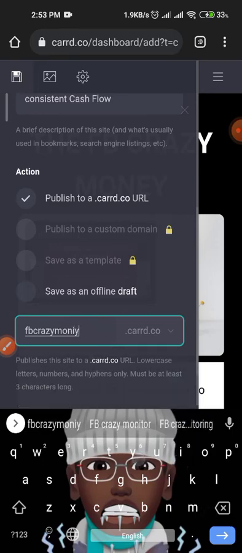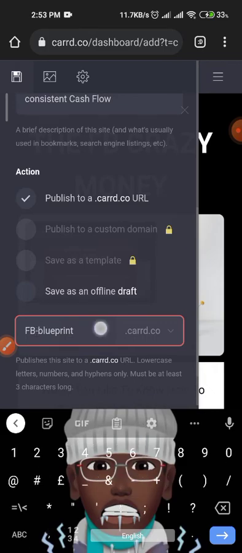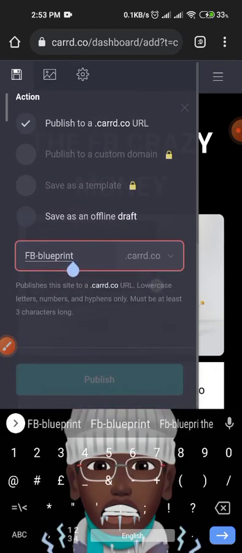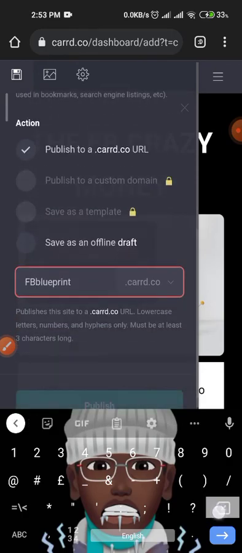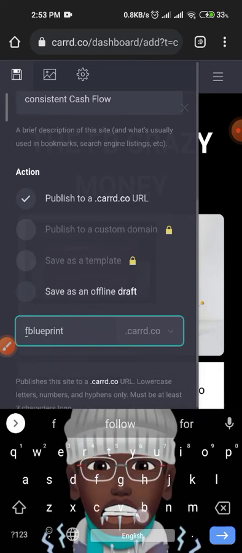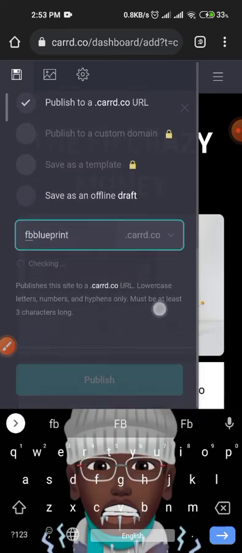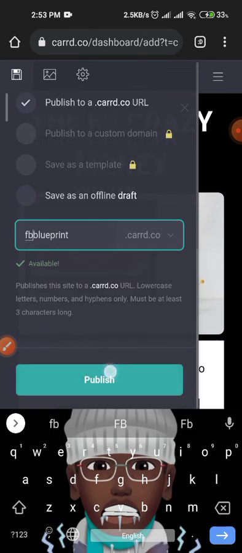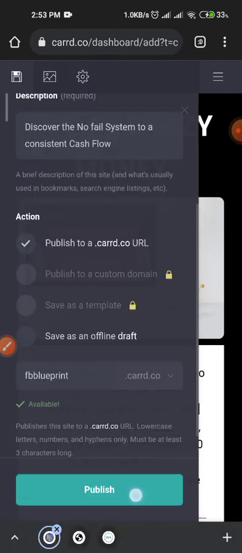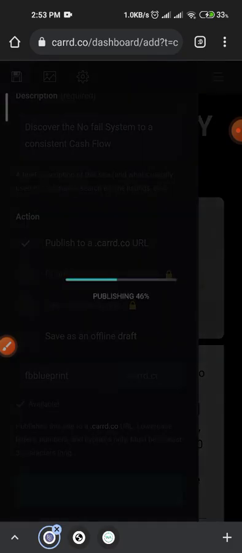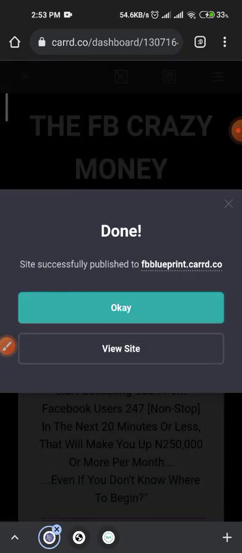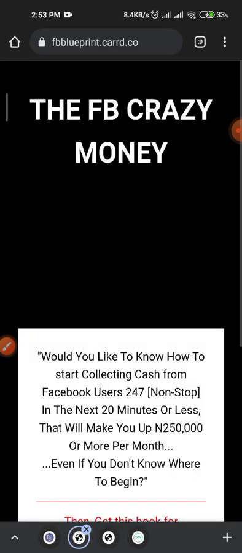Not available. Guys, FB Crazy Money is not available. Okay, FB Blueprint. So you can make use of FB, any one of your choice. So it is available, and you click on publish. That's all. You can click on publish, and then you preview it.